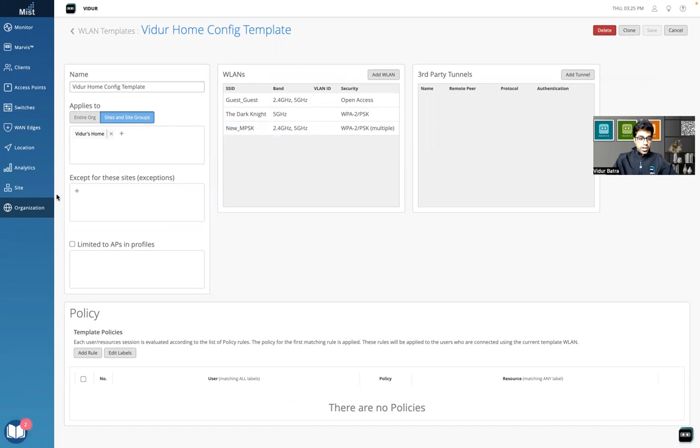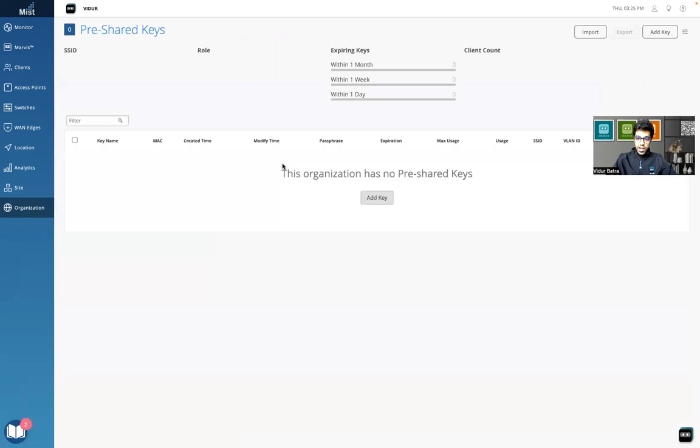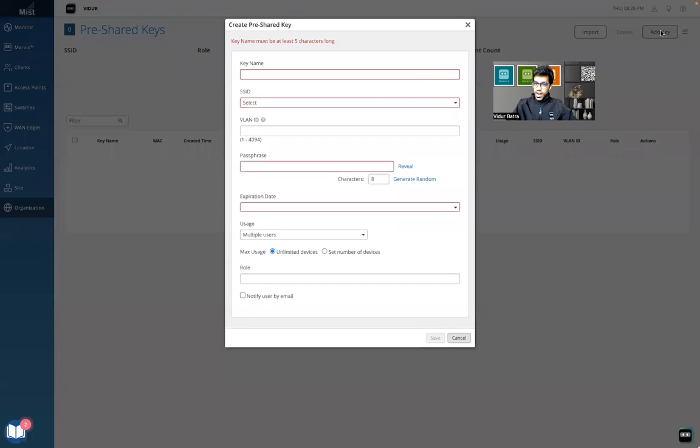So it's awesome. Now the next thing you need to do is create the multiple pre-shared keys. So I'll click on the org. I can go to pre-shared keys right here under wireless. Once I click on that, I get this page. I'll click on add a key at the top. Now I'm going to create keys. Let me just quickly move this video here and I'll click on add key.